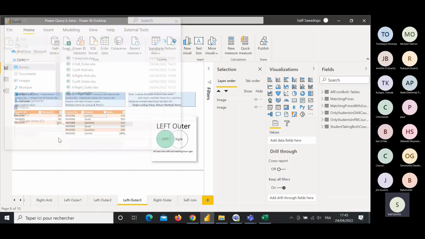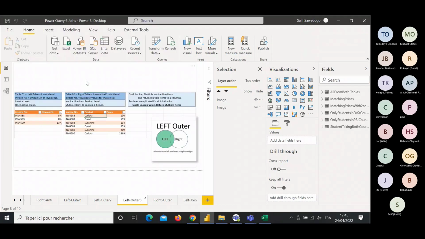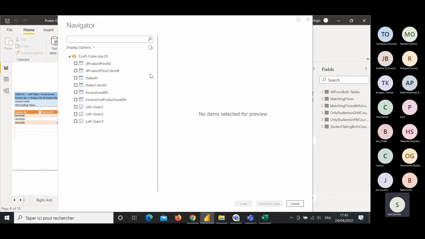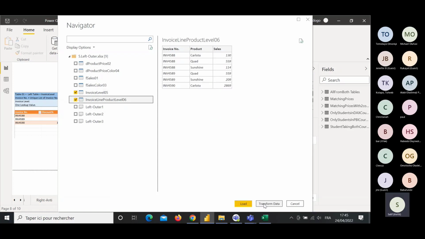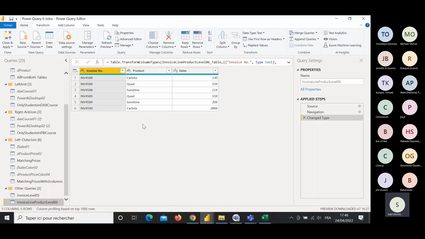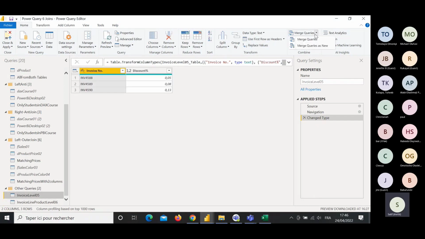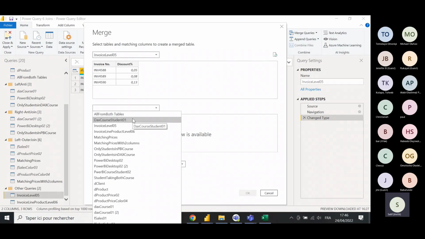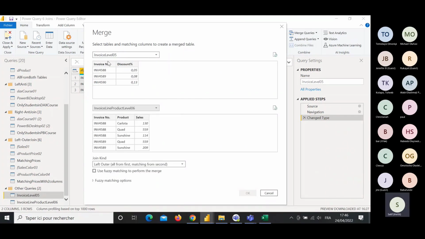Let's get data from my Excel file, left outer join. I want this time the invoice level, invoice line, product level. Transform data. Okay, let's merge queries, merge as new. This is going to be my left table and my right table. Let's find my right table. Invoice line product level. So I'm going to use the invoice number column to join the two tables. And let's click OK.